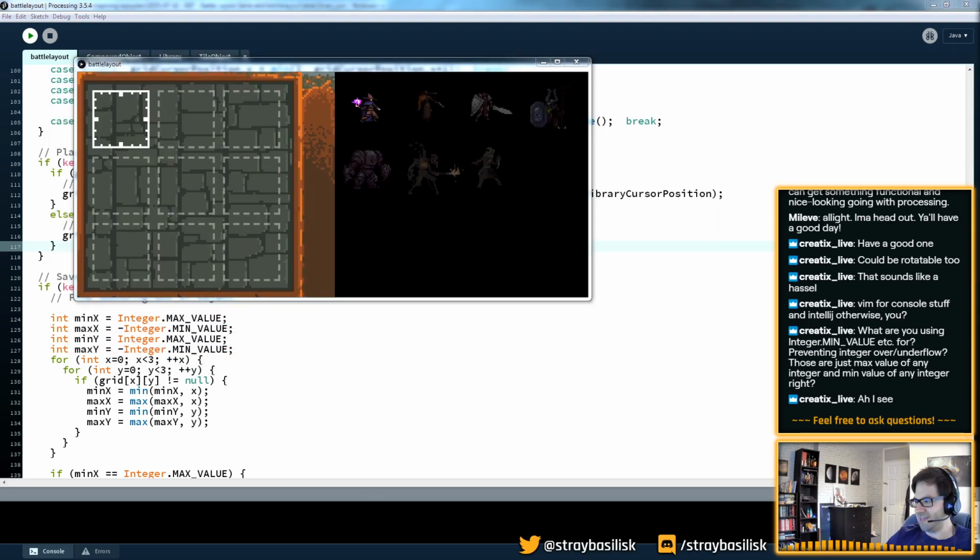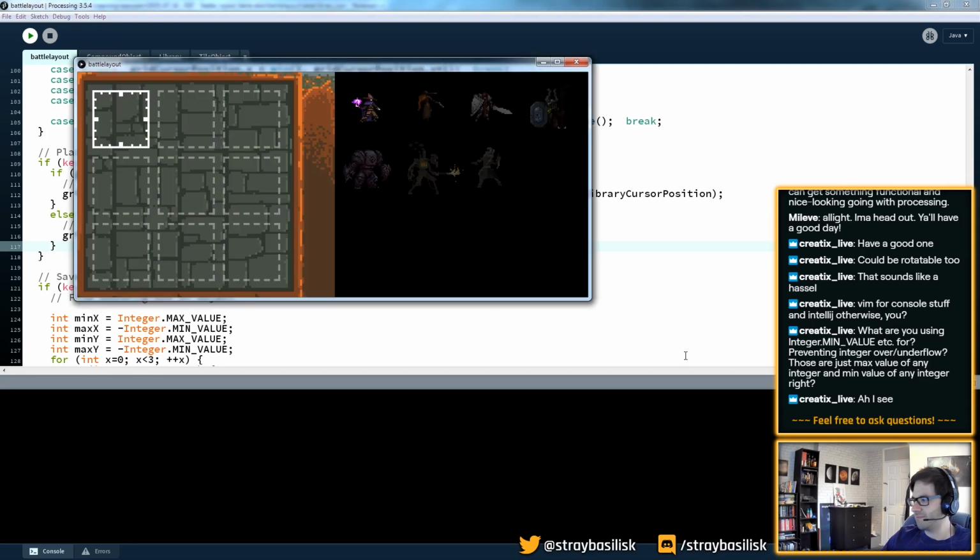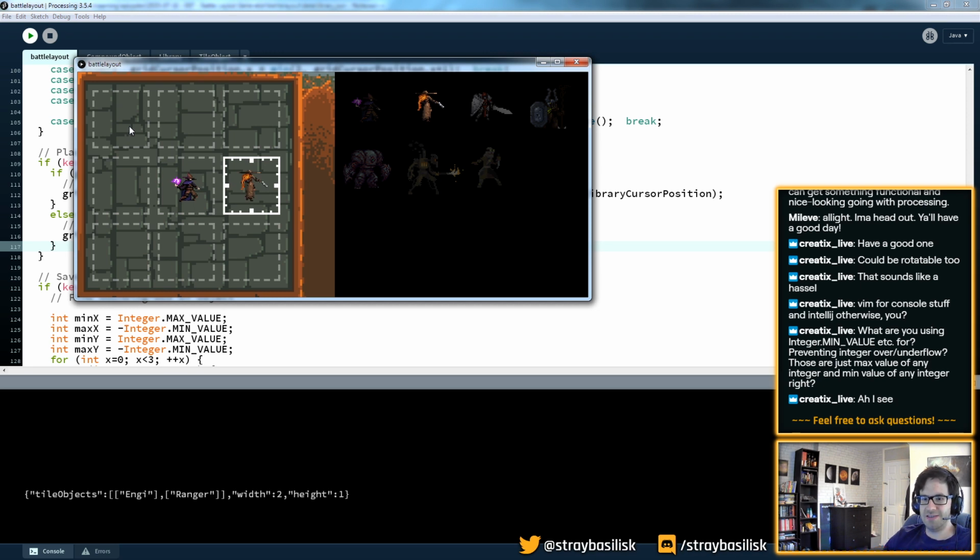Okay, so what we have now is, let me make this console a bit bigger. Hopefully the ability to place down objects. Then if I hit S. Cool, this looks right to me, right? So we can see that it's first to raise X. Yeah, so this seems to be doing what we want.